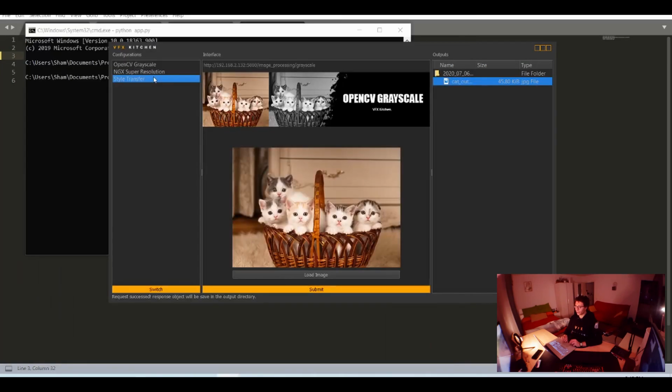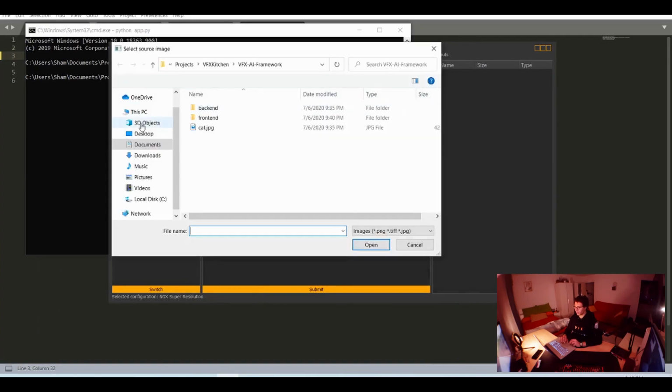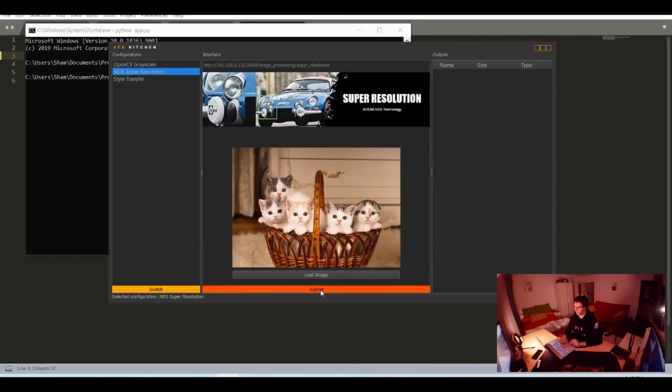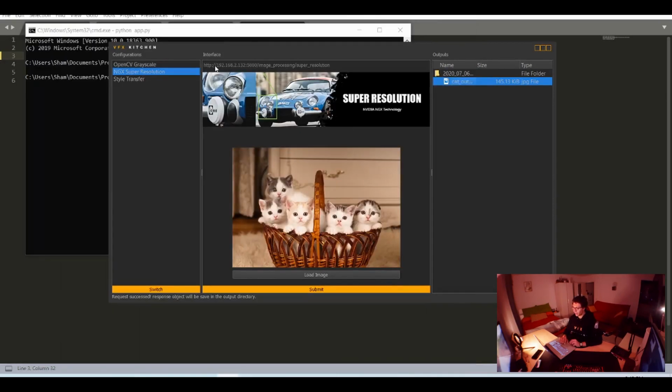Same, for example, with the super resolution: I can switch to it, load image. I can get the same cat photo, submit, and I got the result instantly. And here it is. All right, so we also have here, as you can see, the URL of the backend where we are going to address the post request.